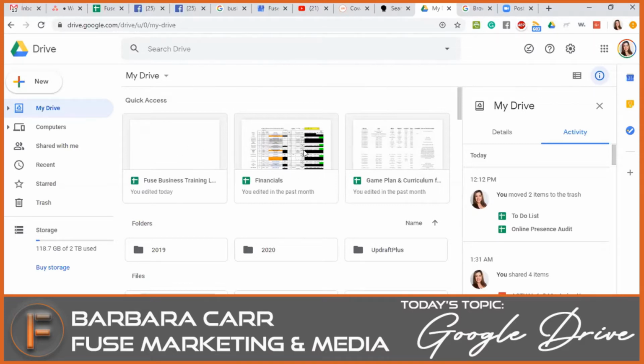The second one here is my financials. That's for our family. That's why there's a lot of things on this one blacked out.